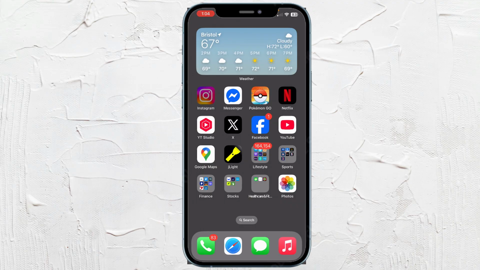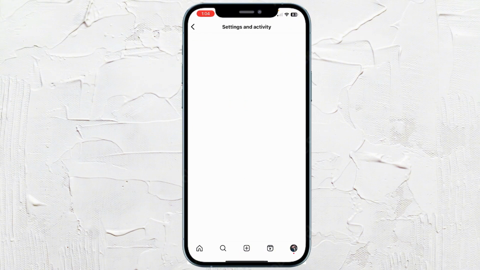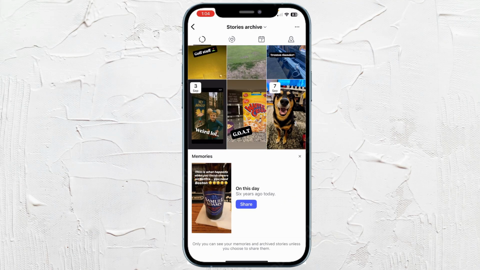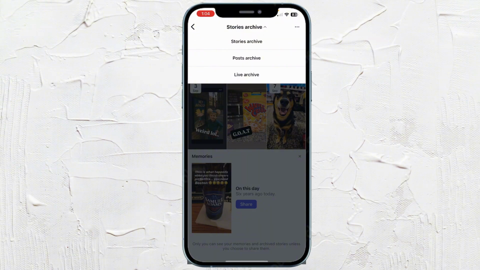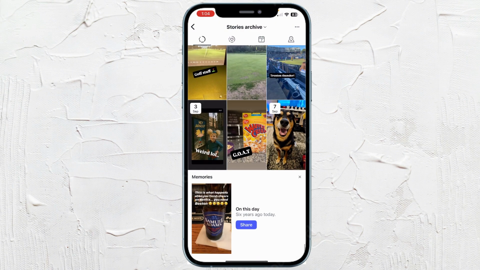So you can go to Instagram, go to your profile at the bottom right hand corner, and then go ahead and click the three lines at the top right corner. So here under saved, it says archive, so we'll go there. And you have an option up at the top to go to your stories, your posts, or any of your lives. So I'm going to stay here on the stories.